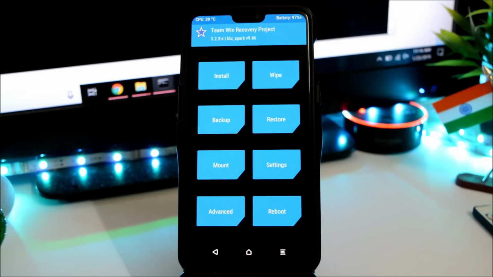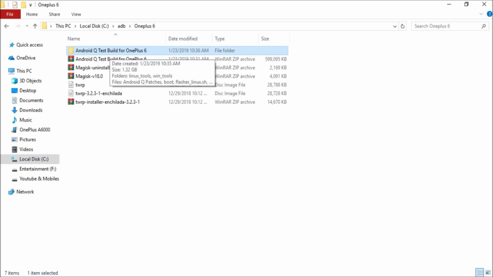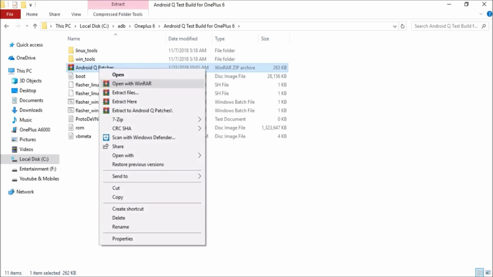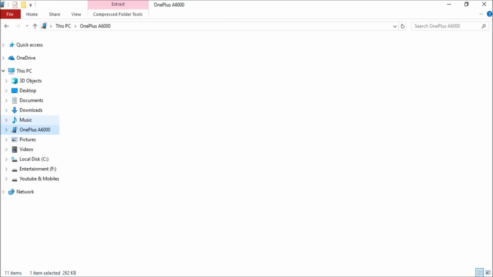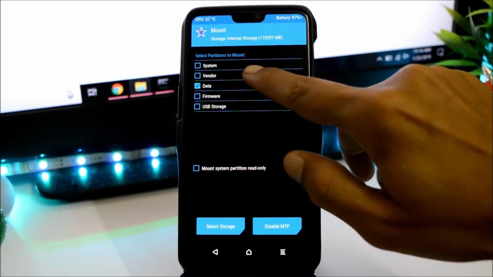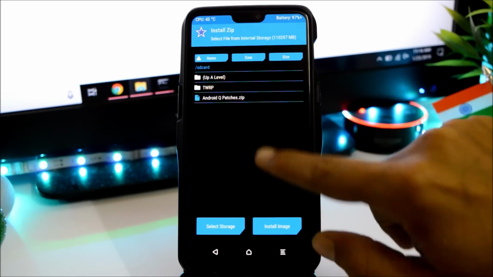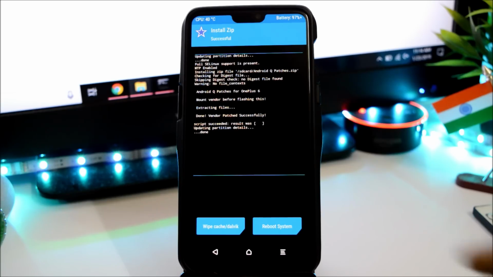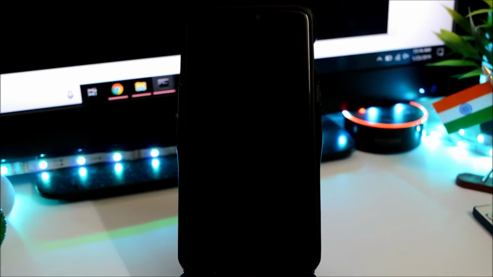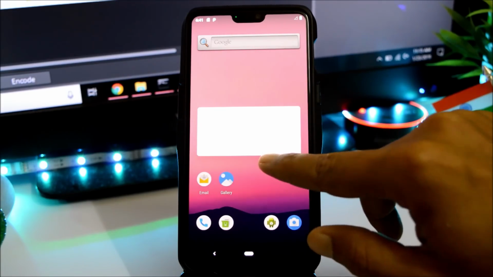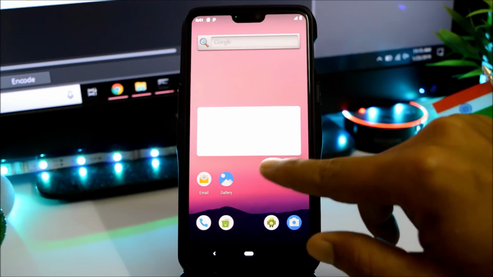Now you need to go to your PC. Inside this qtest build, copy this Android Q patches and paste it inside the internal storage. Once you have pasted that, now you need to go to mount vendor, go back, go to install and flash this patch file. Once done, just hit reboot and wait for your device to boot up. As you can see, your device will boot up in no time. It will hardly take 10 to 15 seconds to boot up.